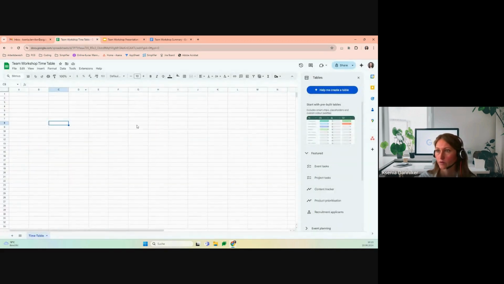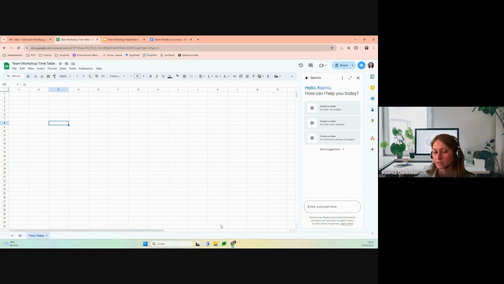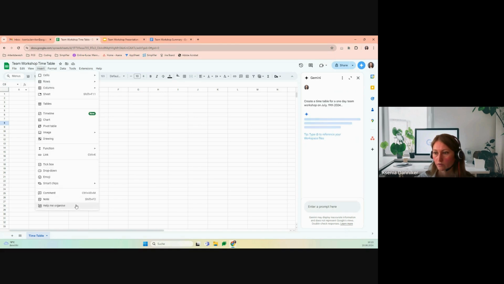So I open my Google Sheets, and here I want Gemini to help me with planning. For example, with planning the timetable. I open the sidebar and also put in a prompt. Let me paste it in here. And it takes a moment. Let me tell you in the meantime that Gemini is also accessible through this button here, Help Me Organize, in this panel, or through Insert, Help Me Organize.